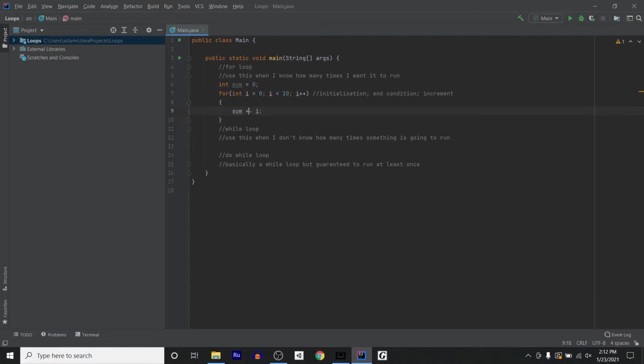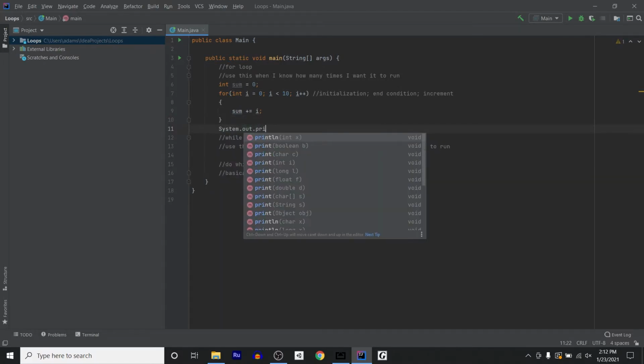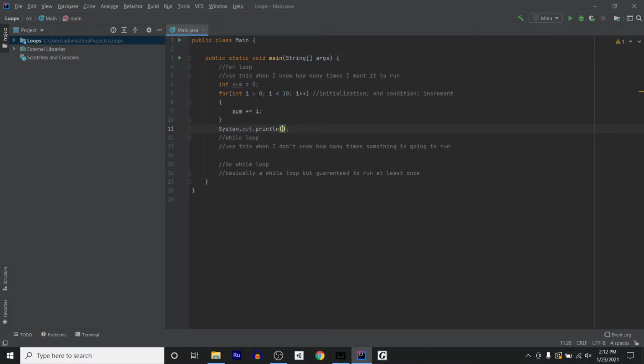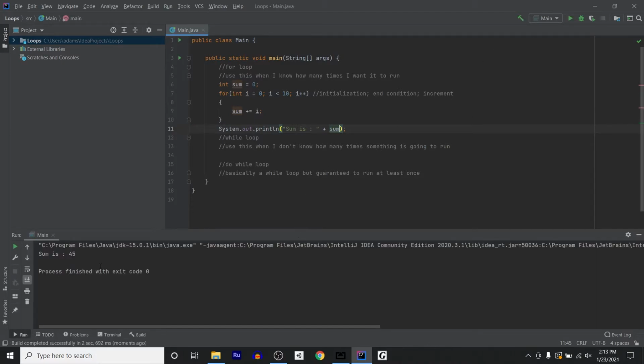So plus equals is going to be the same thing as sum equals sum plus i. It's just shorthand. So we saw this before where we said the new value for sum is equal to the old value plus something else, right? Well, we can shorthand that to just say sum plus equals i. So now, if we print this out, we'll get our answer. We'll see that adding up the numbers 0 through 9 will give us a grand total of 45.